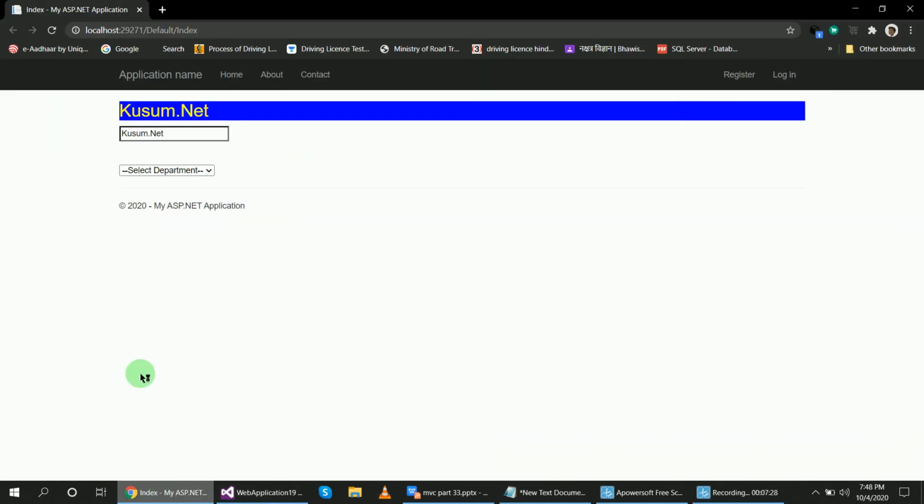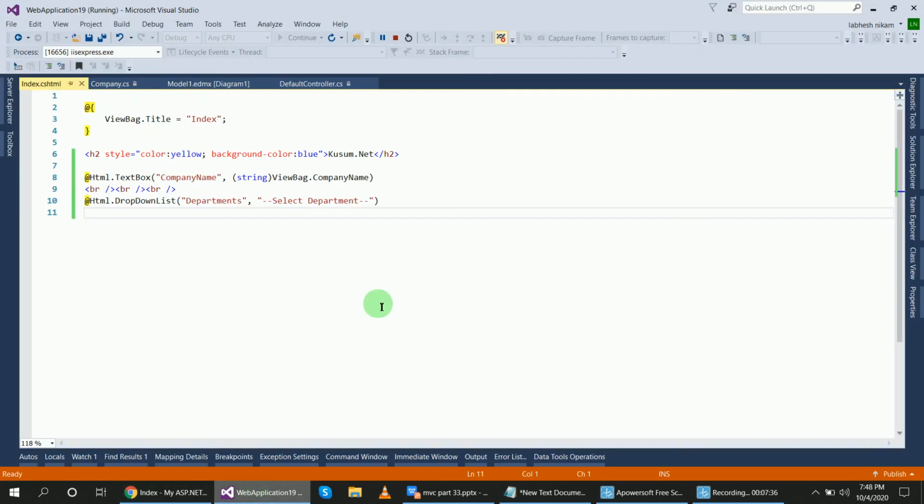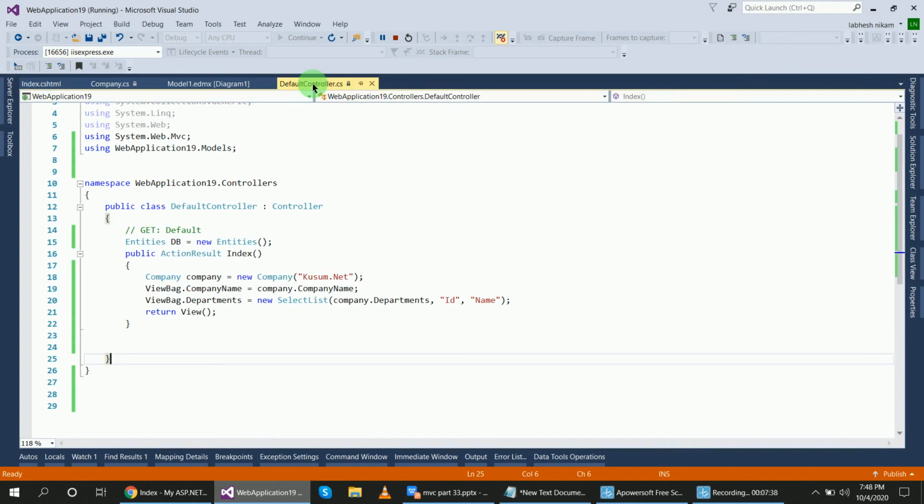And when I run the program, it displays this output. Okay. Text box name is kusum.net and this properties. Now I will create another controller, another method for TextBoxFor and DropDownListFor. This was for text box and for list box drop down list.